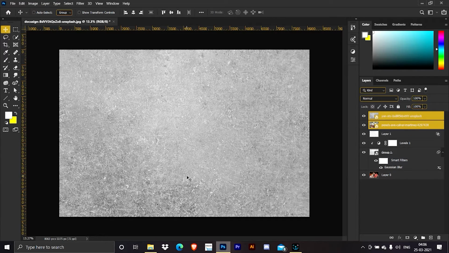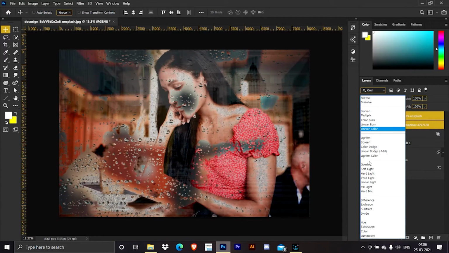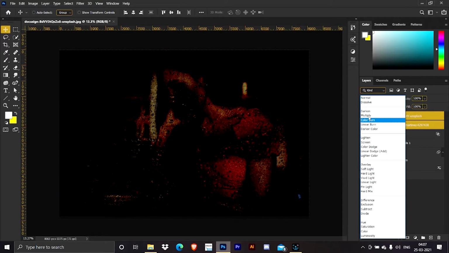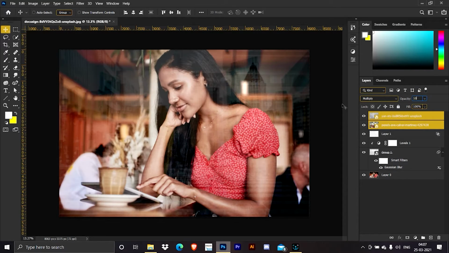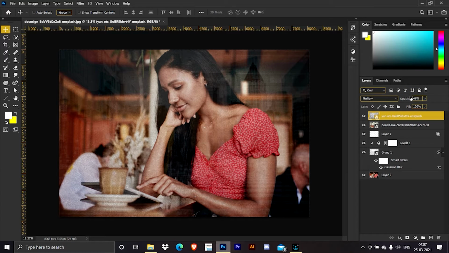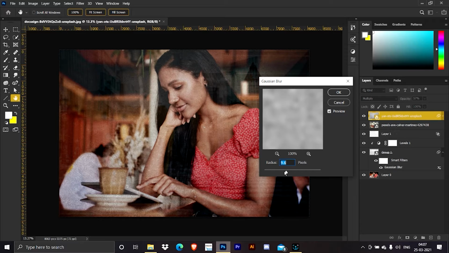Change both of their blend modes to multiply or screen, whichever looks good. Multiply will look better here, I guess. Let's try screen. Screen does not look good. Multiply looks better here. And change their opacities to 10%. We can increase the opacity of this texture a little bit. This is too much, but we will again blur it out. Again go to filter. Gaussian blur is already here. Click on it and let's apply some blur here.